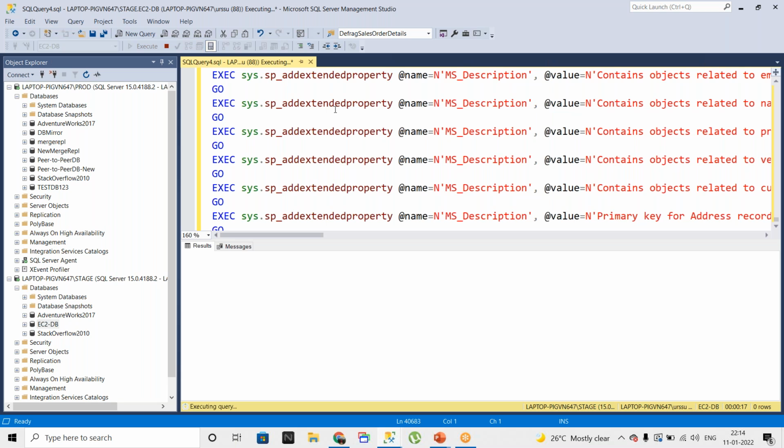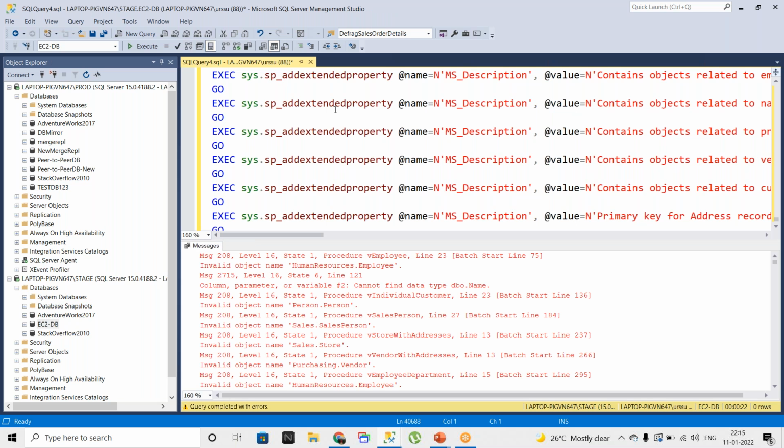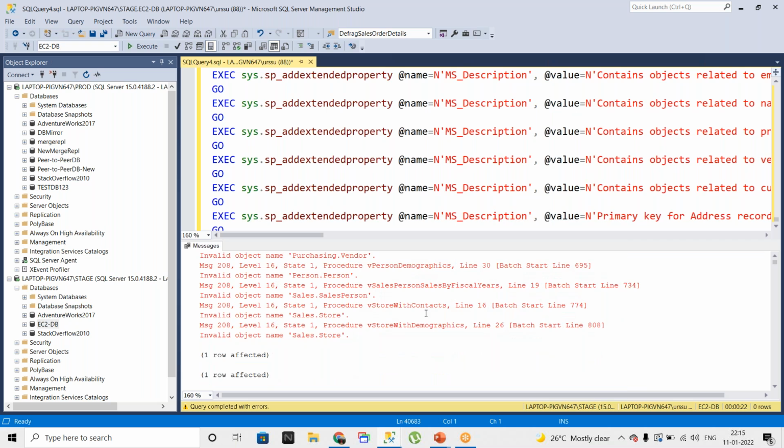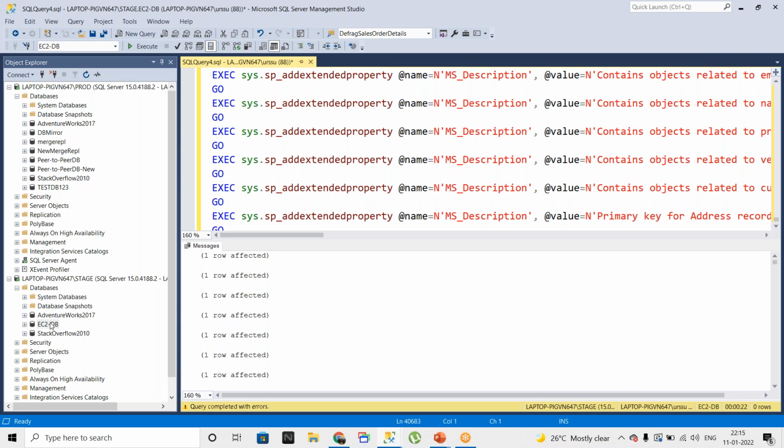So the generated script is compatible from on-prem to on-prem, and it is also compatible with on-prem to cloud, either IaaS or PaaS environment. There may be dependency objects which are not yet captured, so you will definitely get some warnings. But mostly, almost a couple of objects and the data have been captured.